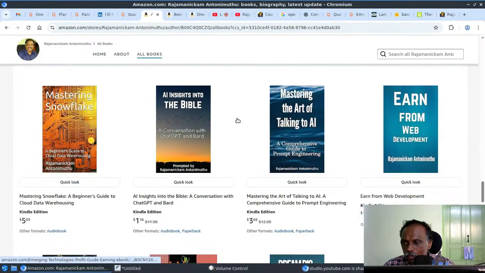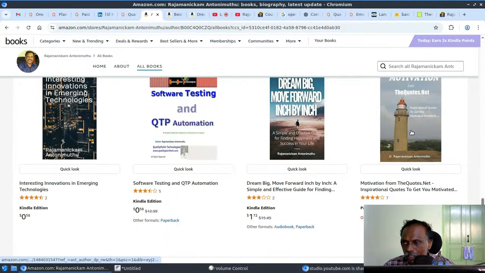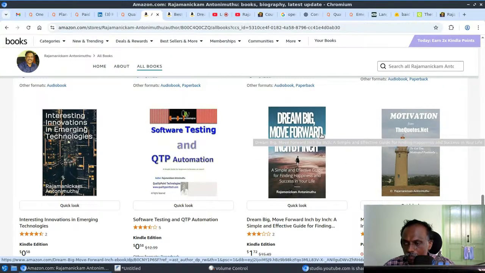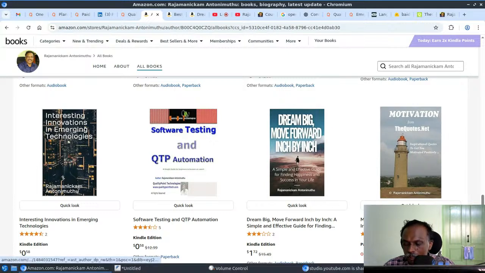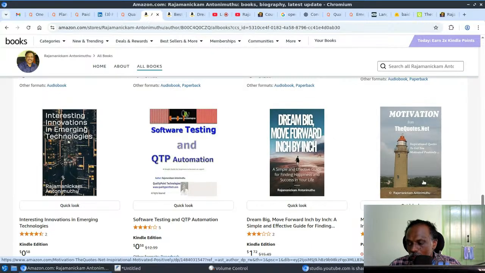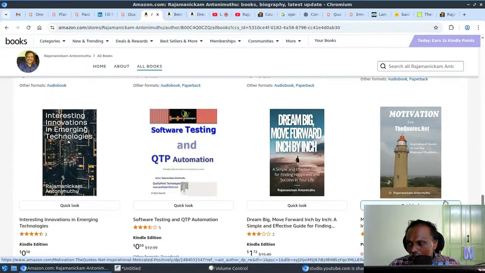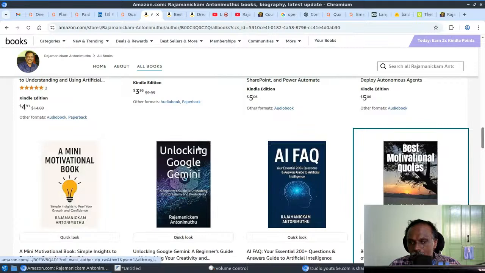I explained about almost all the books, right? This book I removed because that book's content I included in this Dream Big book also. The reason is I was not able to update the book, for some technical reasons. Because I released this book long back, I don't have the source document, so I was not able to update it. That is the reason I removed that book and added its content in this book, Dream Big Move Forward Inch by Inch. I removed some content also. So in that case, this book is not available. And other than that, I have 40 books.